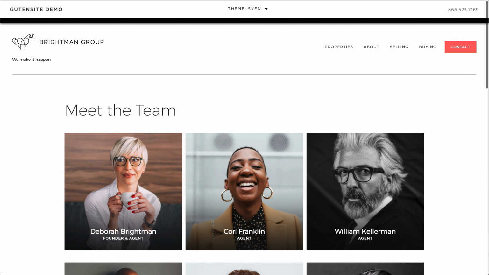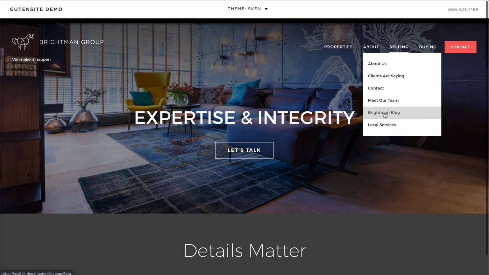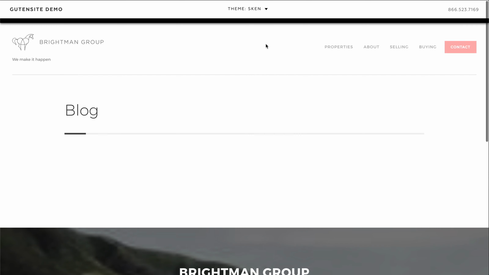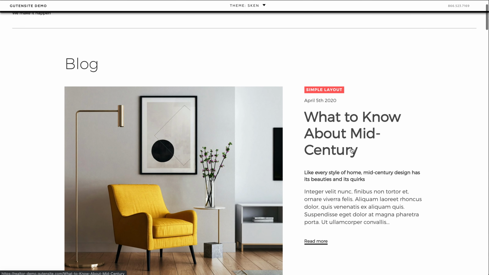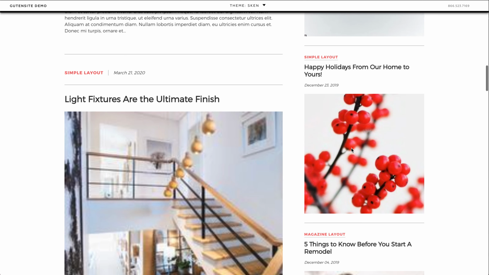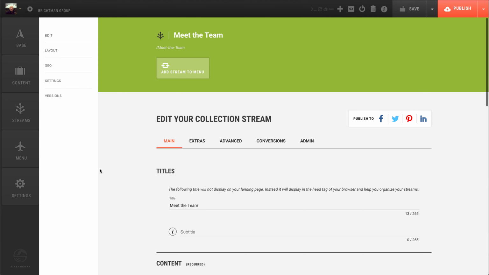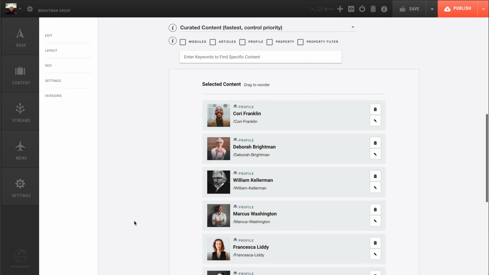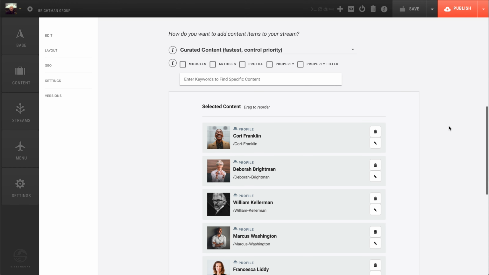So as an example here, if we were to go and look at a blog, essentially everything that is tagged will show up on this page automatically. So you can choose to curate the content or show up by tags.